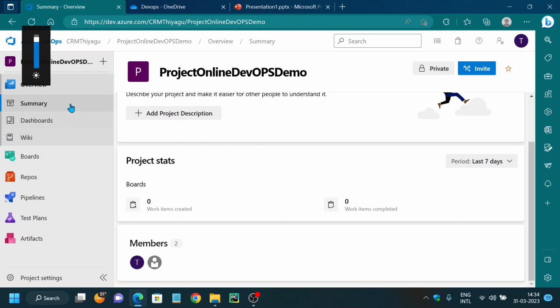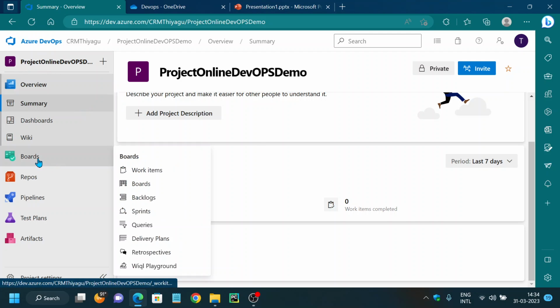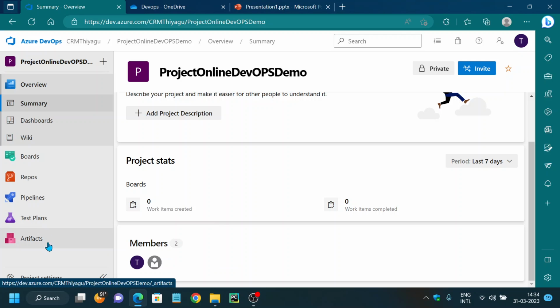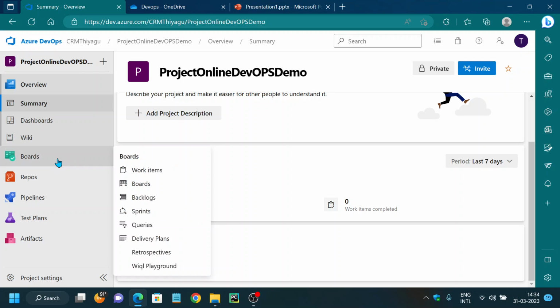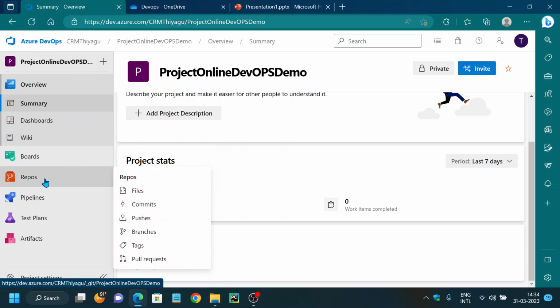So here on the left hand side, we have boards, repos, pipelines, test plans, artifacts. In our previous tutorials, we discussed each and every aspect of Azure Boards. So here we'll focus on repos. If you look at the repos, we have 6 default options: files, commits, pushes, branches, tags, and pull requests.